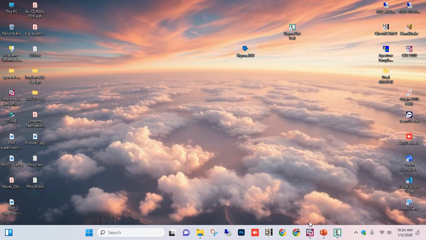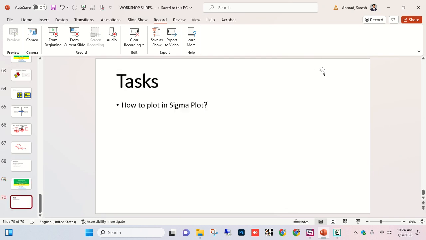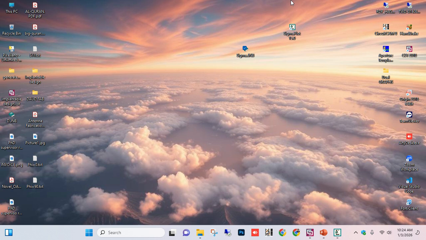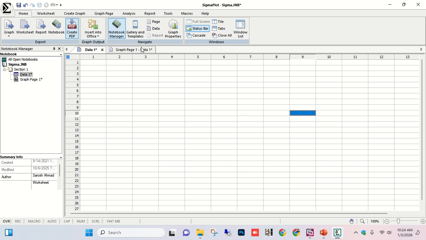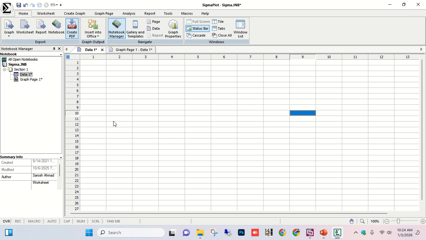In this video we are going to talk about how to plot in SigmaPlot. Okay, so you have to install the software SigmaPlot. When you open your SigmaPlot it will be an interface like this. You have data, or maybe you will have a graph. This one, maybe you will not have this one, you have to create a new one, but you will surely have this here. So you have to insert your data and you have to plot.